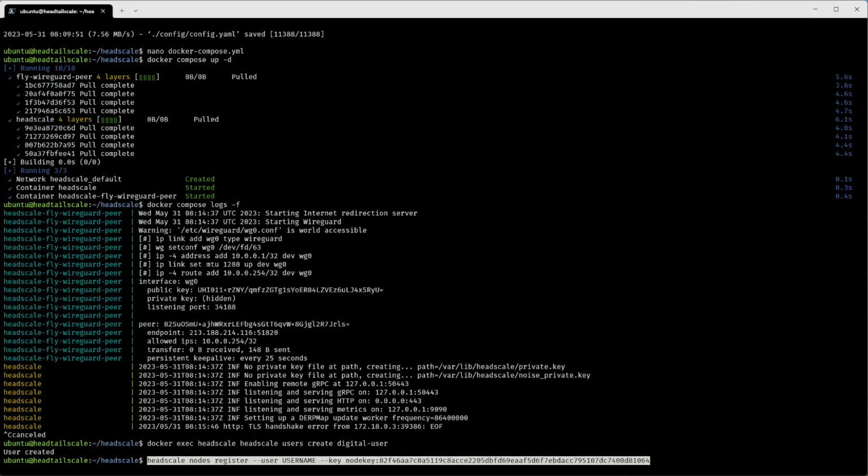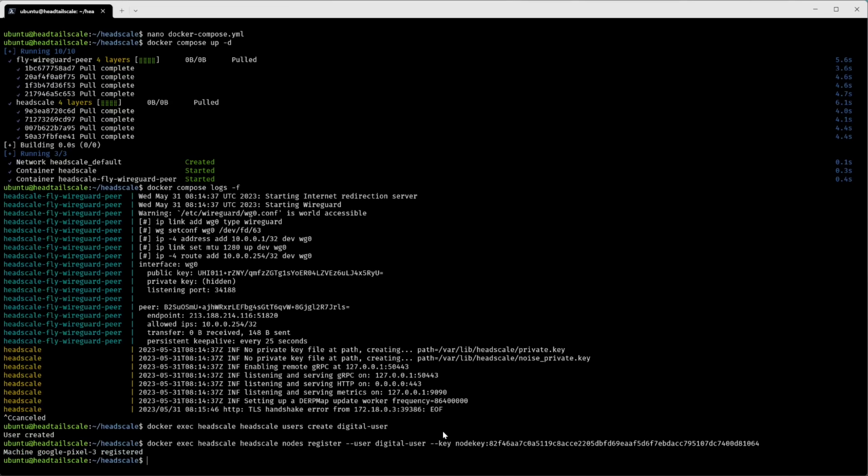We will need to change this slightly to match our server, so we need to run the docker exec headscale command. So if I copy that one and paste it before the headscale so that it matches up like that, and we also need to update the username to match the user that we've just created here. So pressing enter now, it should say that the machine is registered.